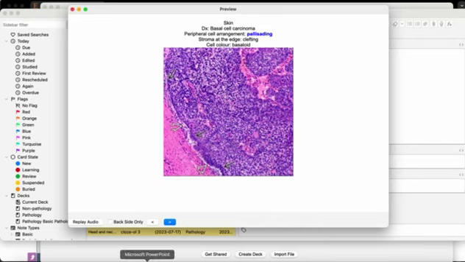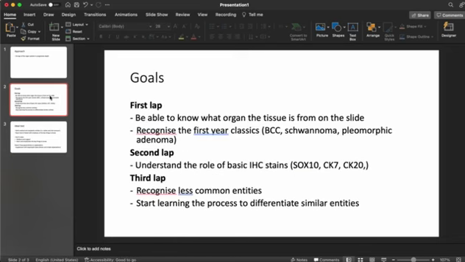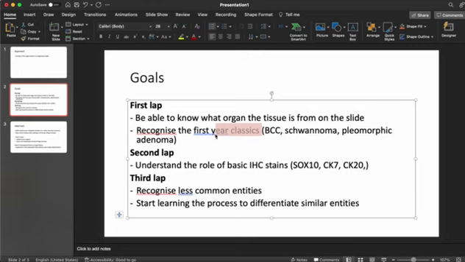So if we go back to the goals, that's helping you recognize the first year classic entity, not just getting familiar with that one image of it in the photo, but also getting to the point where if you ask yourself, what are the features of basal cell carcinoma? You can easily say to yourself, oh, it's basaloid, it has peripheral palisading, and stromal cleft, the cleft beside it and between it and the stroma. And that'll help you work out that something that looks a bit funny is actually most likely a basal cell carcinoma.